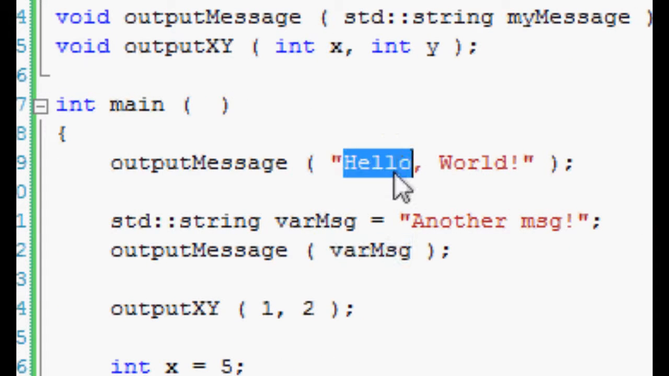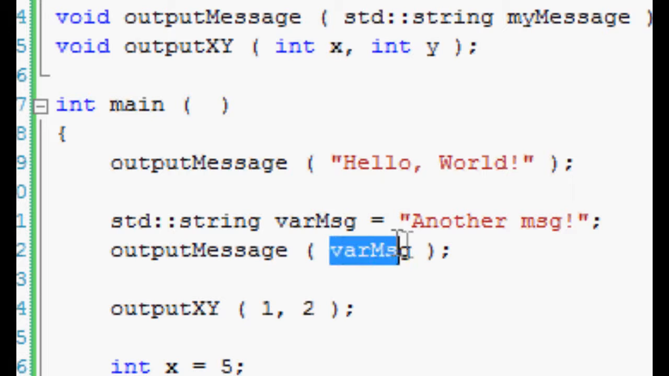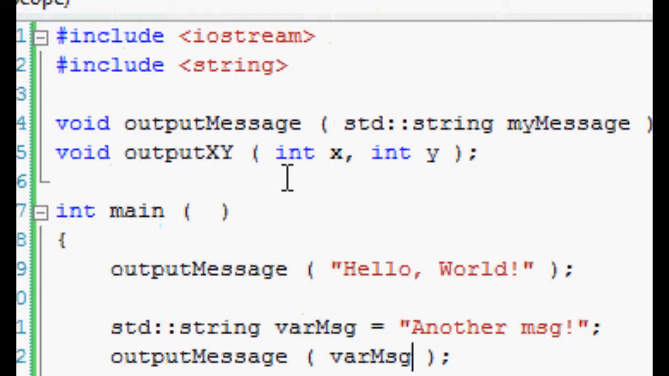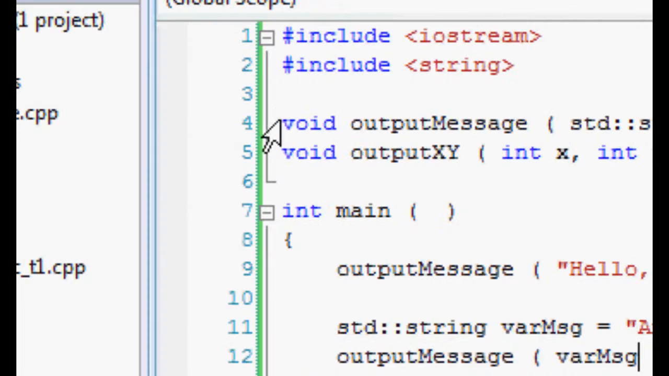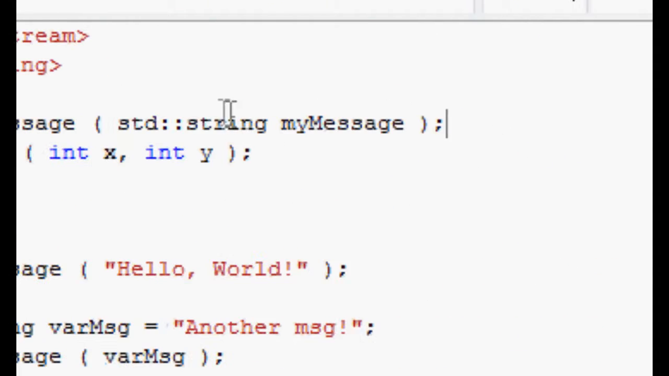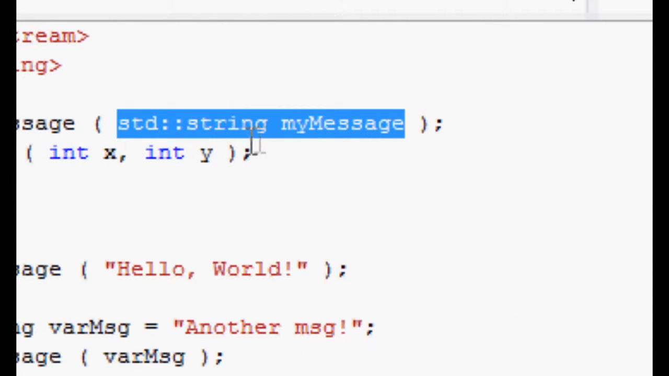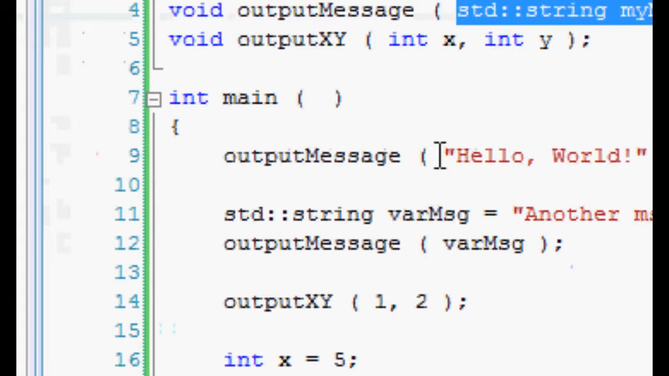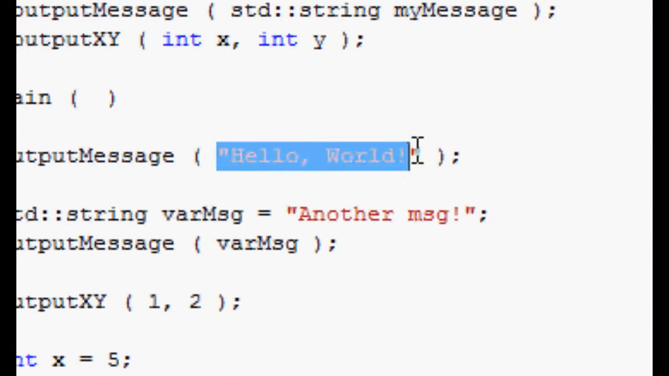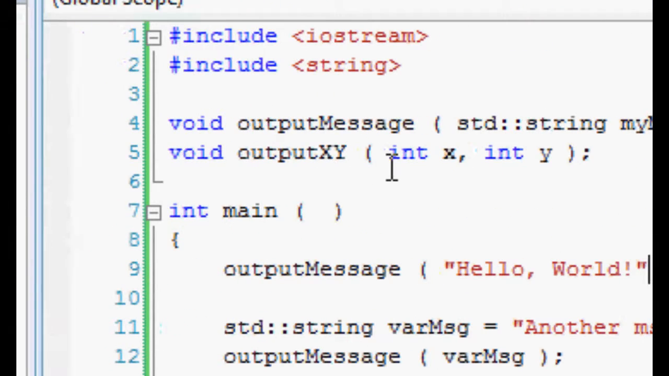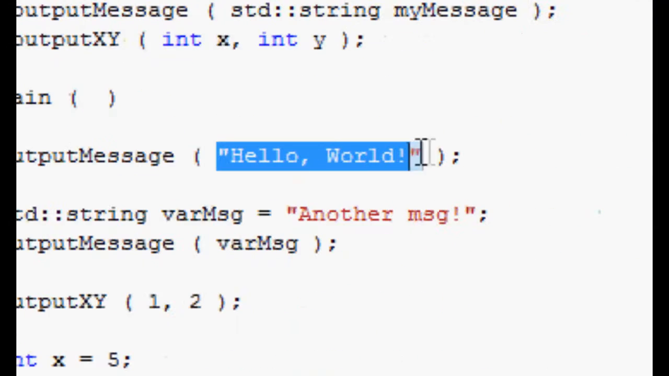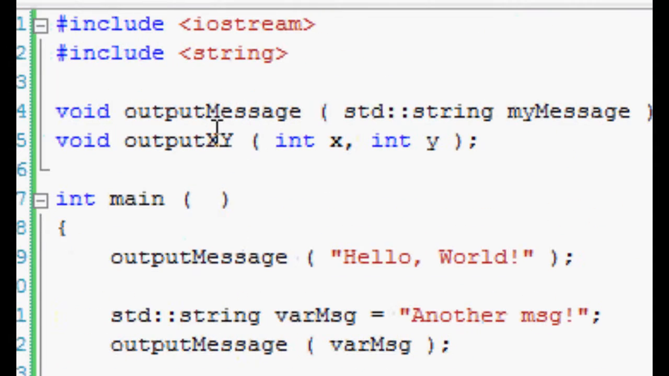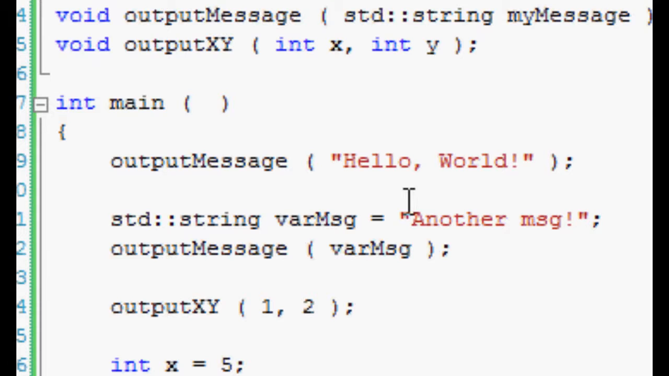Now, I used the word arguments when I talked about calling the function. When you write the function, the things it needs are called parameters, but when you call the function, the things you supply are arguments. So what the function requires are parameters, what you give the function are arguments. They're basically the same thing, just a different name depending on whether you're making the function or calling it.